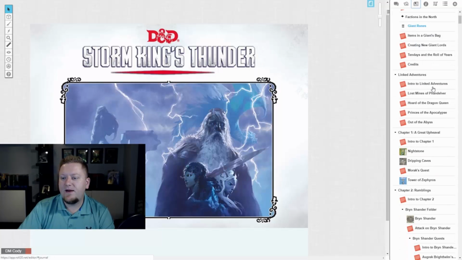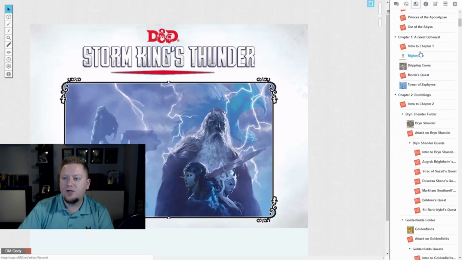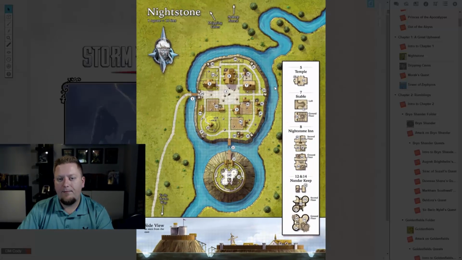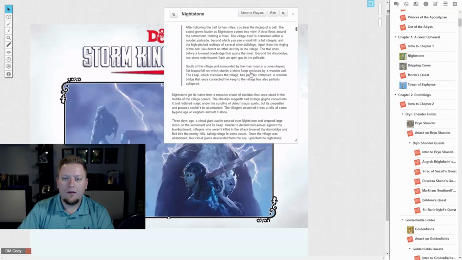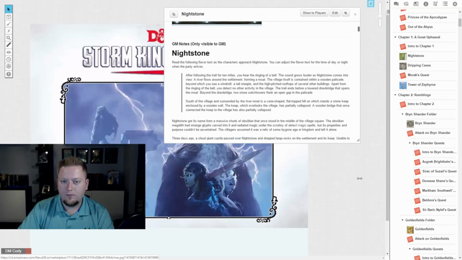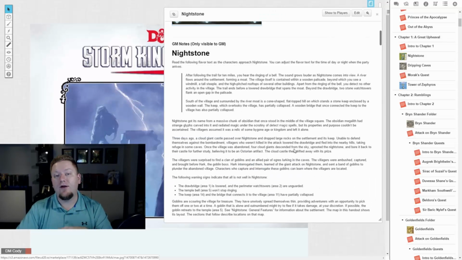All right, let's speed up a little bit. After that, you start getting into Chapter 1. Chapter 1 is broken into the intro. It goes into Nightstone. Again, there's another map for you to pull up. Whoops, there you go. And then it will start going into the actual Nightstone chapter in the book.